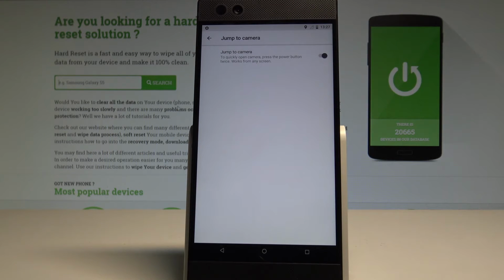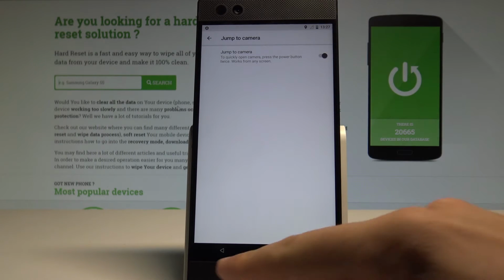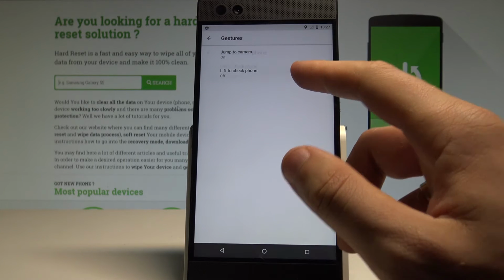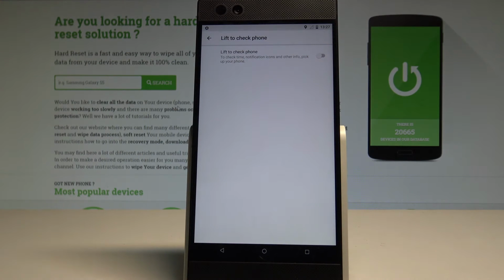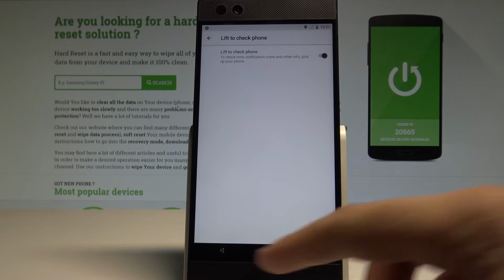You can jump to camera. So to quickly open the camera, you can press the power button twice. So let me make sure that I've got enabled this feature. Let's go back. You can also lift to check the phone. So to check time, notification icons and other info, you can pick up the phone and the display will show you all the info. Let me enable this feature.